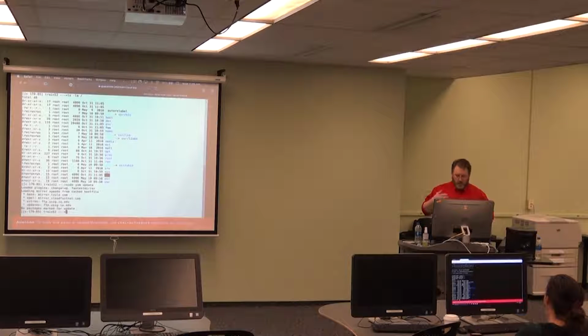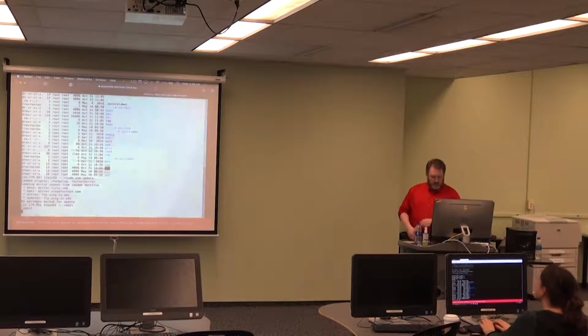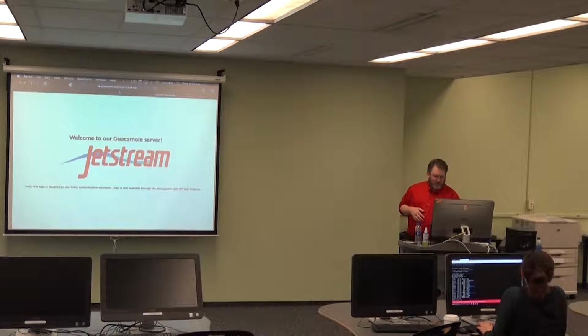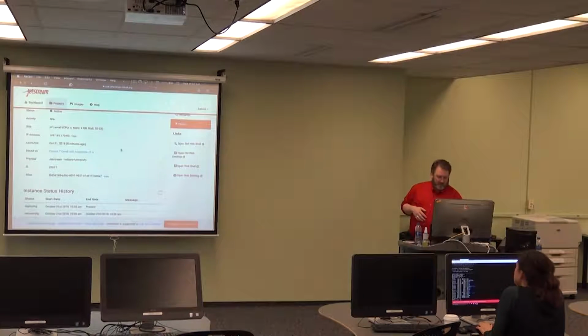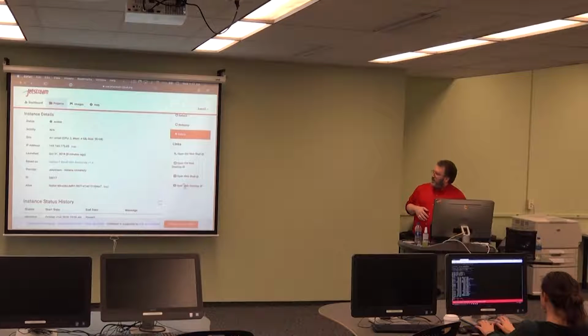So that is the web shell. Go ahead and type exit here, and you should get a disconnected notice, and we're going to say log out, and it goes back to a nice little Jetstream screen. We're going to close that tab, and we're back at our instance. The next thing we want to do is say open web desktop.